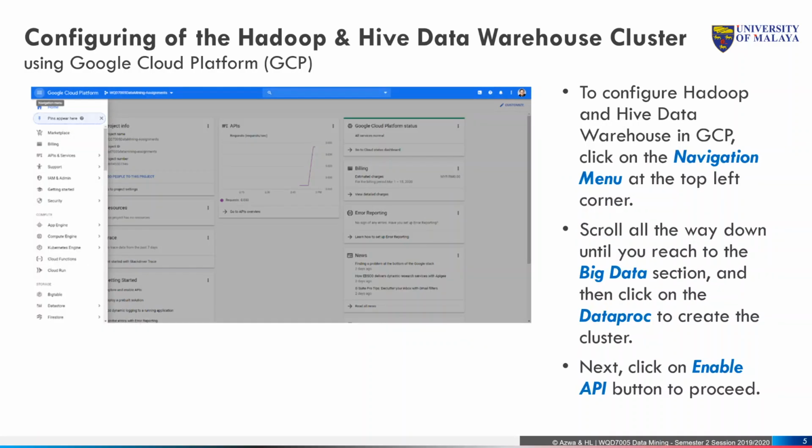In order to configure the Hadoop and Hive data warehouse in GCP, what we need to do first is navigate to the left corner of the dashboard, where there is a navigation menu for us to click on. Once we click on the navigation menu, you'll see lots of features, services, applications, as well as functions that we can create from Google Cloud Platform itself.